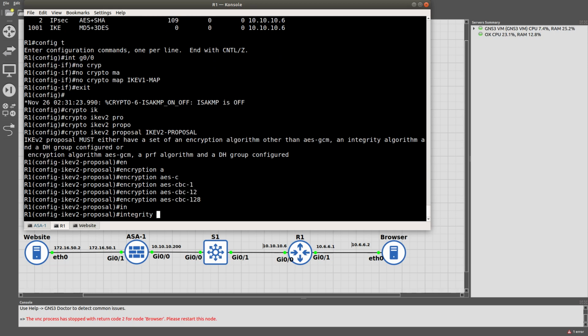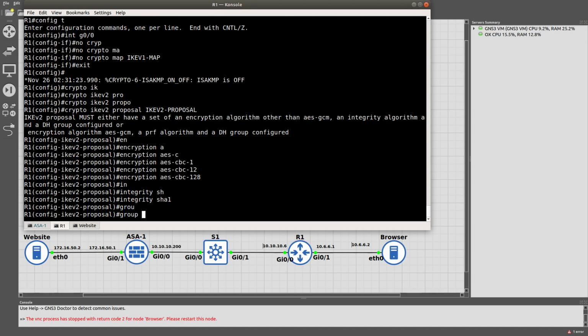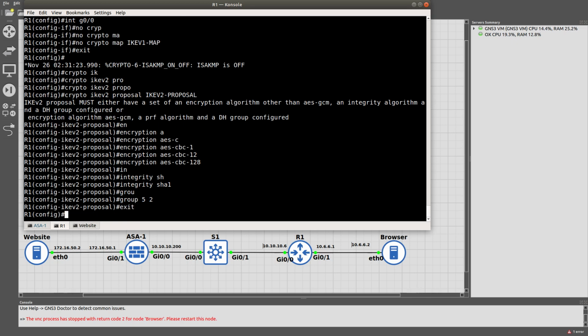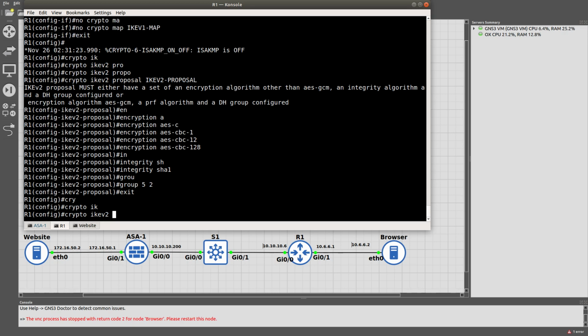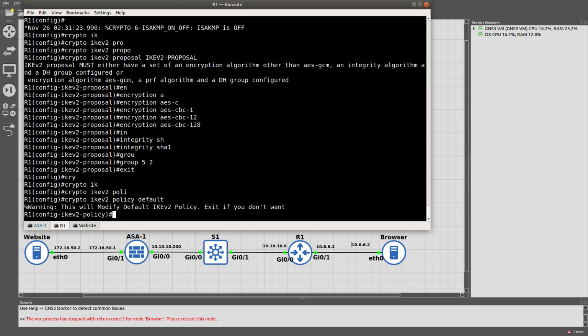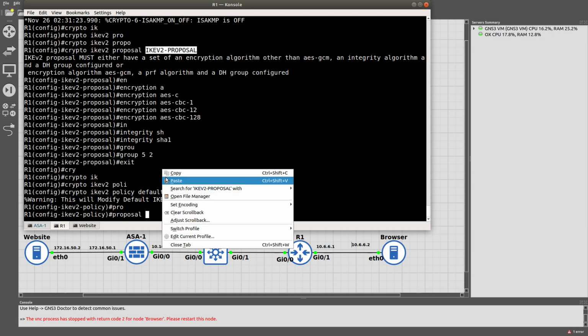Then we do the integrity SHA-1. Group number, we want to do either 5 or 2. And that's it. We exit. Then we want to go into crypto IKEv2 policy into the default. And we want to set that proposal that we just created, the IKEv2 proposal. Copy and paste it right here.